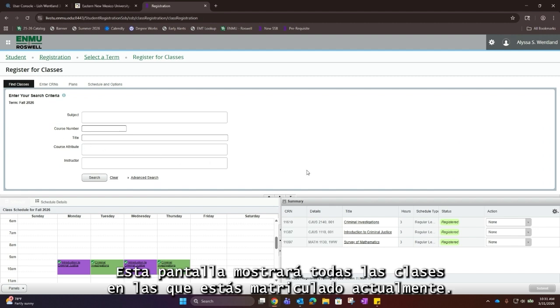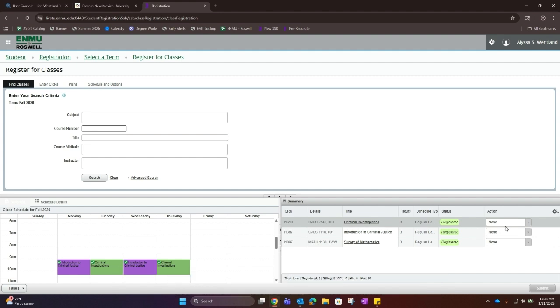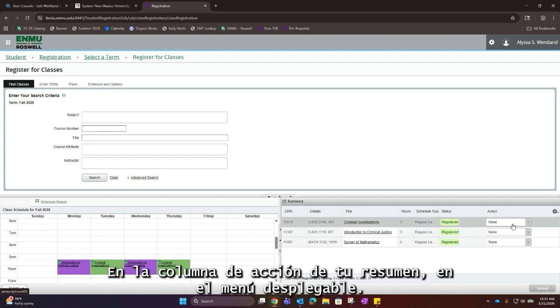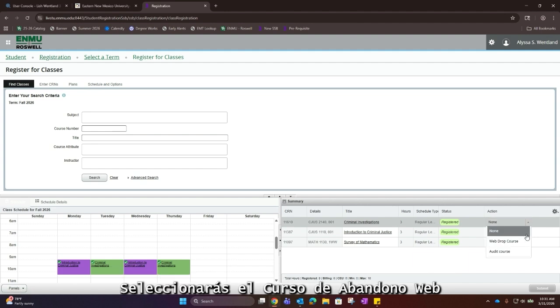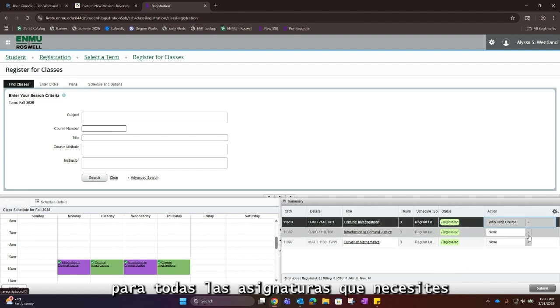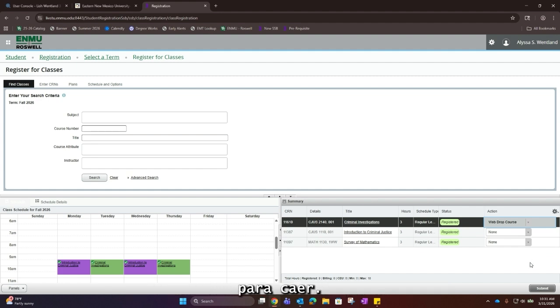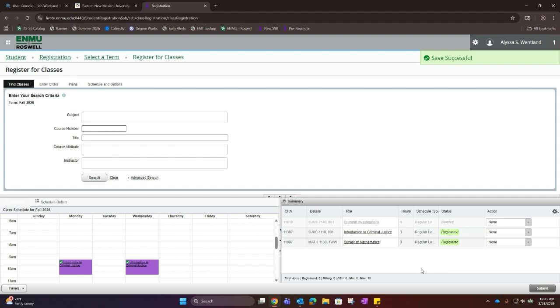This screen will show all the classes you are currently registered for. In the action column of your summary, on your drop-down menu, you'll select Web Drop Course for any and all classes that you are wanting to drop. After these classes have been selected, select Submit. And this will drop the course for you.